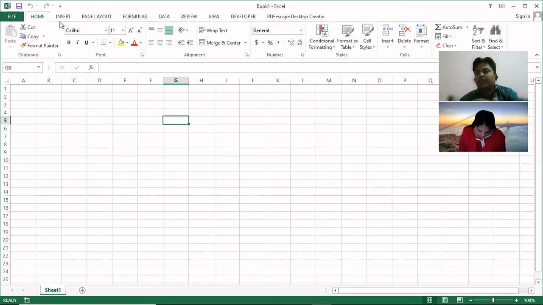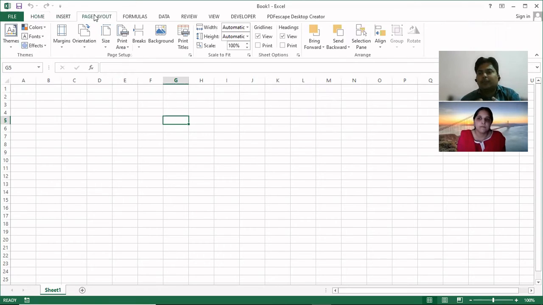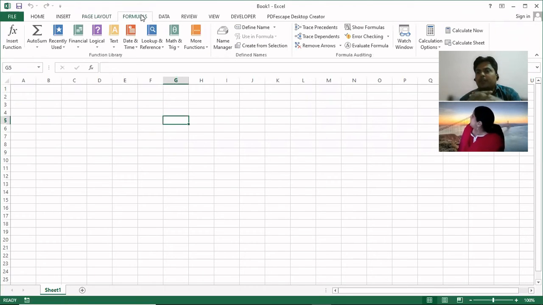Now, the Home tab is a combination of tools from where we can style our spreadsheet or page. From Insert, we can insert objects, images, or anything we want, like charts and other extra links. From Page Layout, you can set the structure of the page, meaning the size of the page, margins of the page, etc. And from Formulas, you can implement mathematical functions in the spreadsheet.